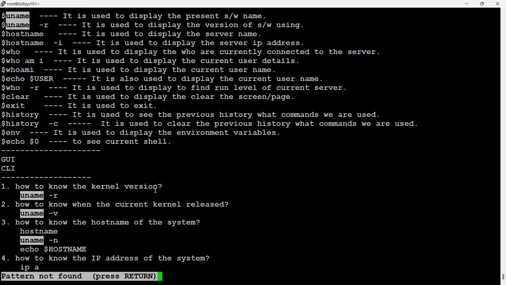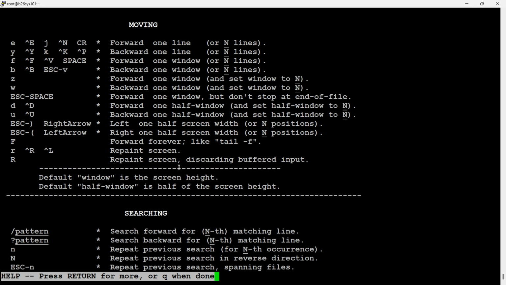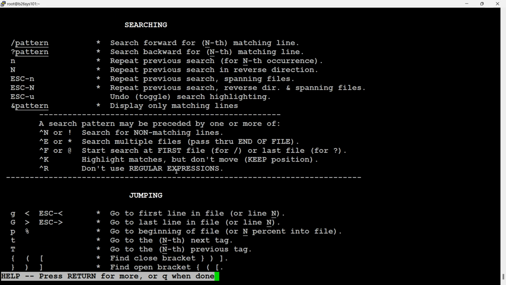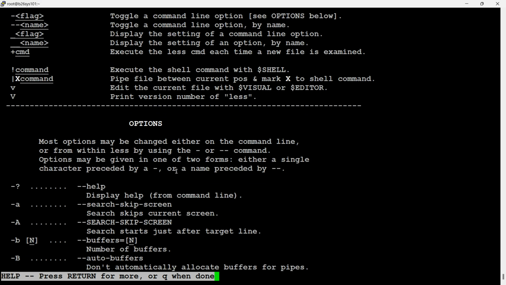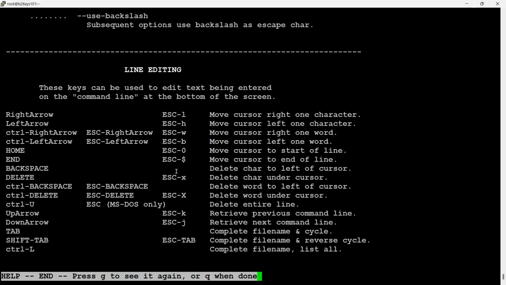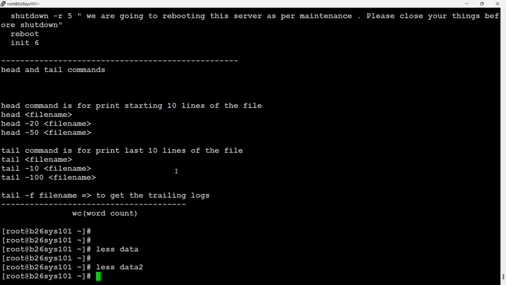If you want more options, press h for help. There are many options here: moving forward one line, backward one line, forward one window, backward one window. Press enter, and you can see the many ways of searching for a word or string, and how to jump. You can go through all these options and learn them. But actually we mostly used only these searches to verify the logs.